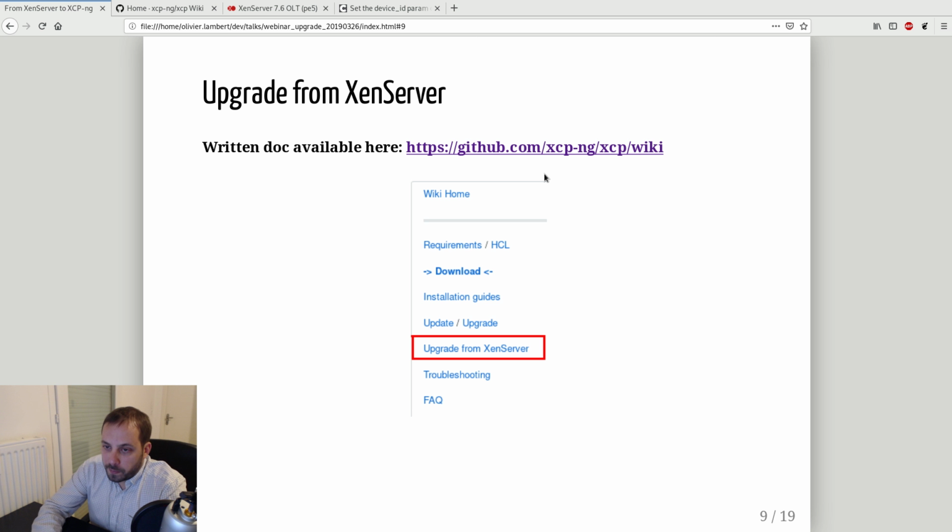Okay, so you have those slides, but if you want to take a look at our wiki, you've got a dedicated section called Upgrade from XenServer, explaining everything I will explain today, but in a text format. I suggest that you take a look at this after this webinar, because this will be really helpful to be sure you won't forget anything if you start to migrate. Also, the wiki is editable by everyone with a GitHub account. So if you want to fix something or report a typo, etc., you can fix it yourself.